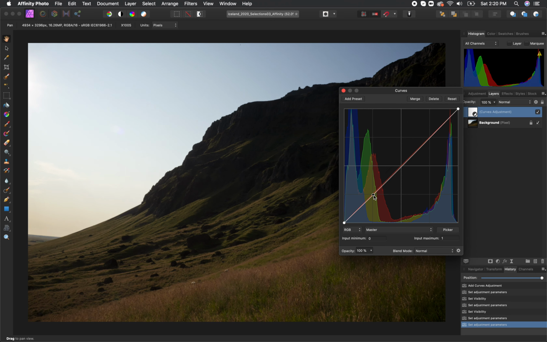Once you're finished with the curves tool, you can exit out of it by hitting the red circle in the top left-hand corner. If you want to get that window back up though, you can just double click on the little icon next to the curves layer and it'll bring the window back up.